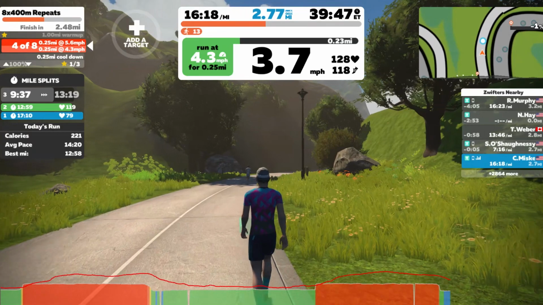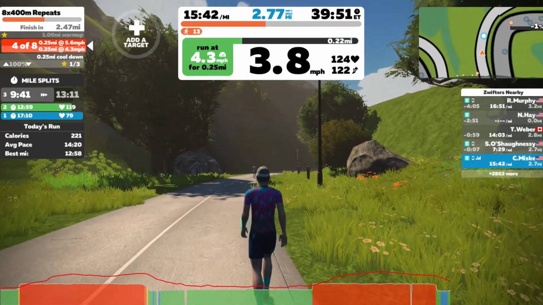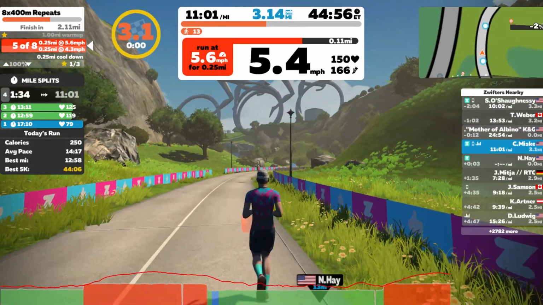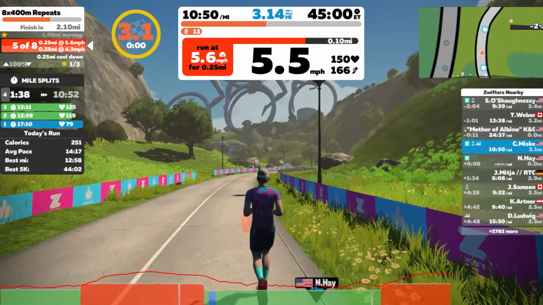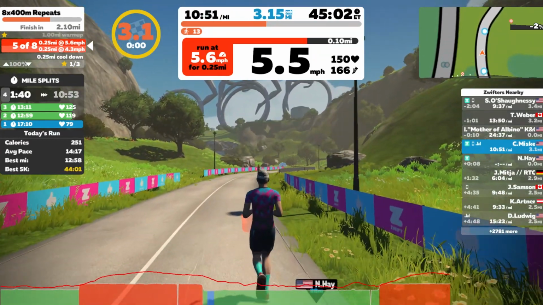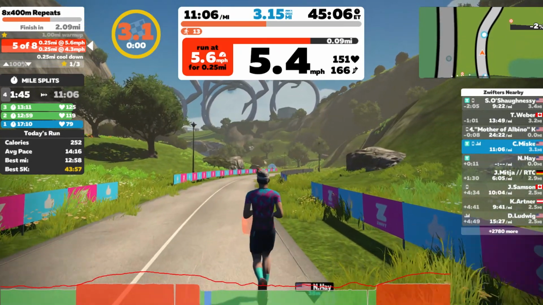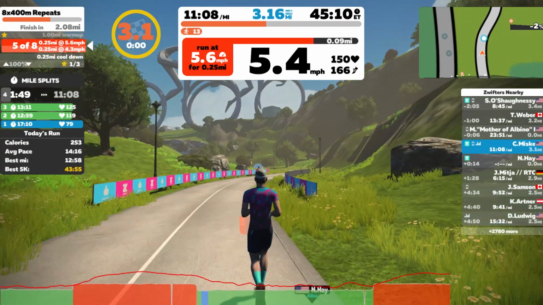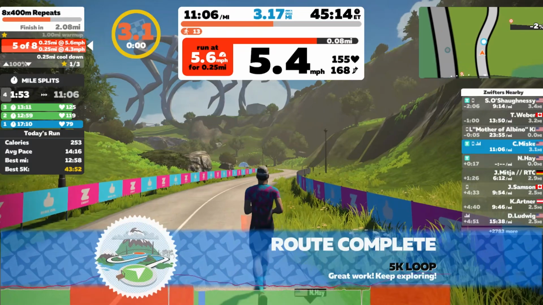On the left, you'll see where it says mile splits, and that shows from the beginning of my workout to the end there. You'll see it jumped there because I just transitioned into another phase of my workout. If you look down below, you'll see the colored graphs, and that represents your pace zones, and the little red line above them is your heart rate. It's not listed in zones, it's just up and down. There's the route complete, the 5K loop.